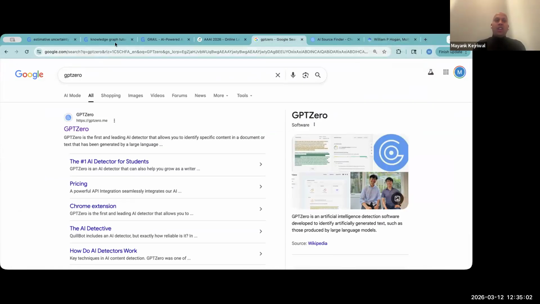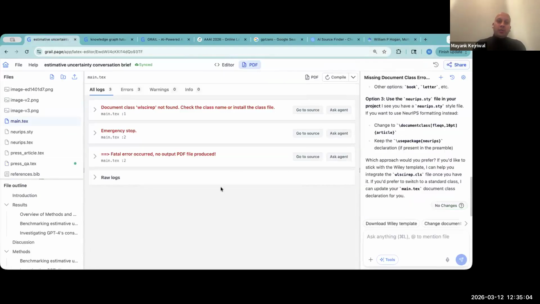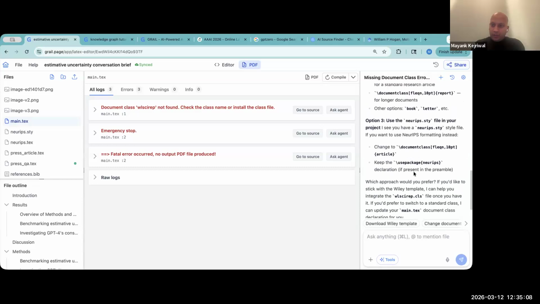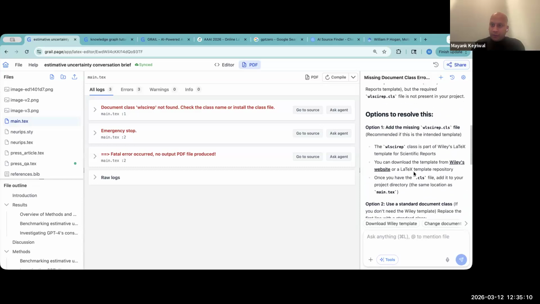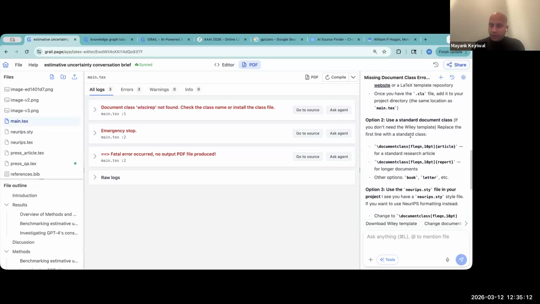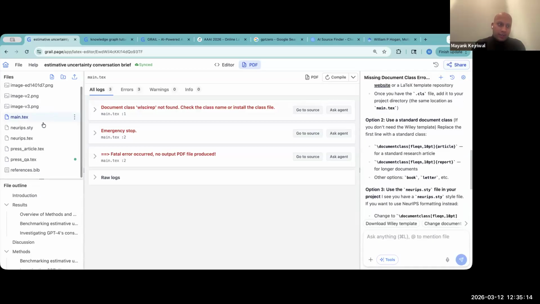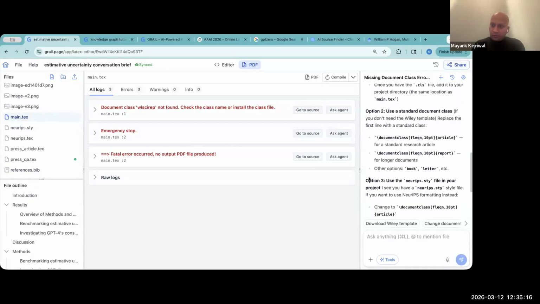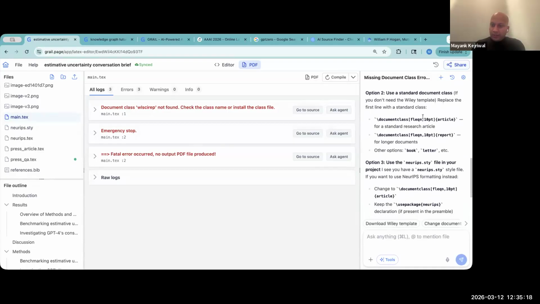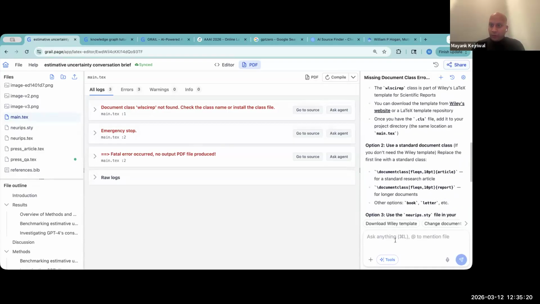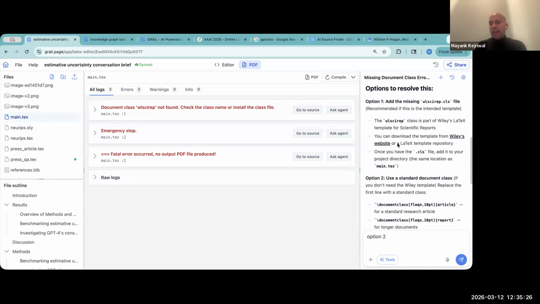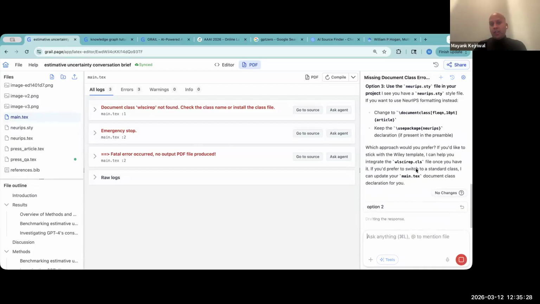You should always check. So moving to this, okay, let's see. It's given me several options. Let me actually check this. Use a standard document class. So maybe we go for option 2, but actually the right option is that we would need the class file, which you would have to download. But let's see what happens over here.